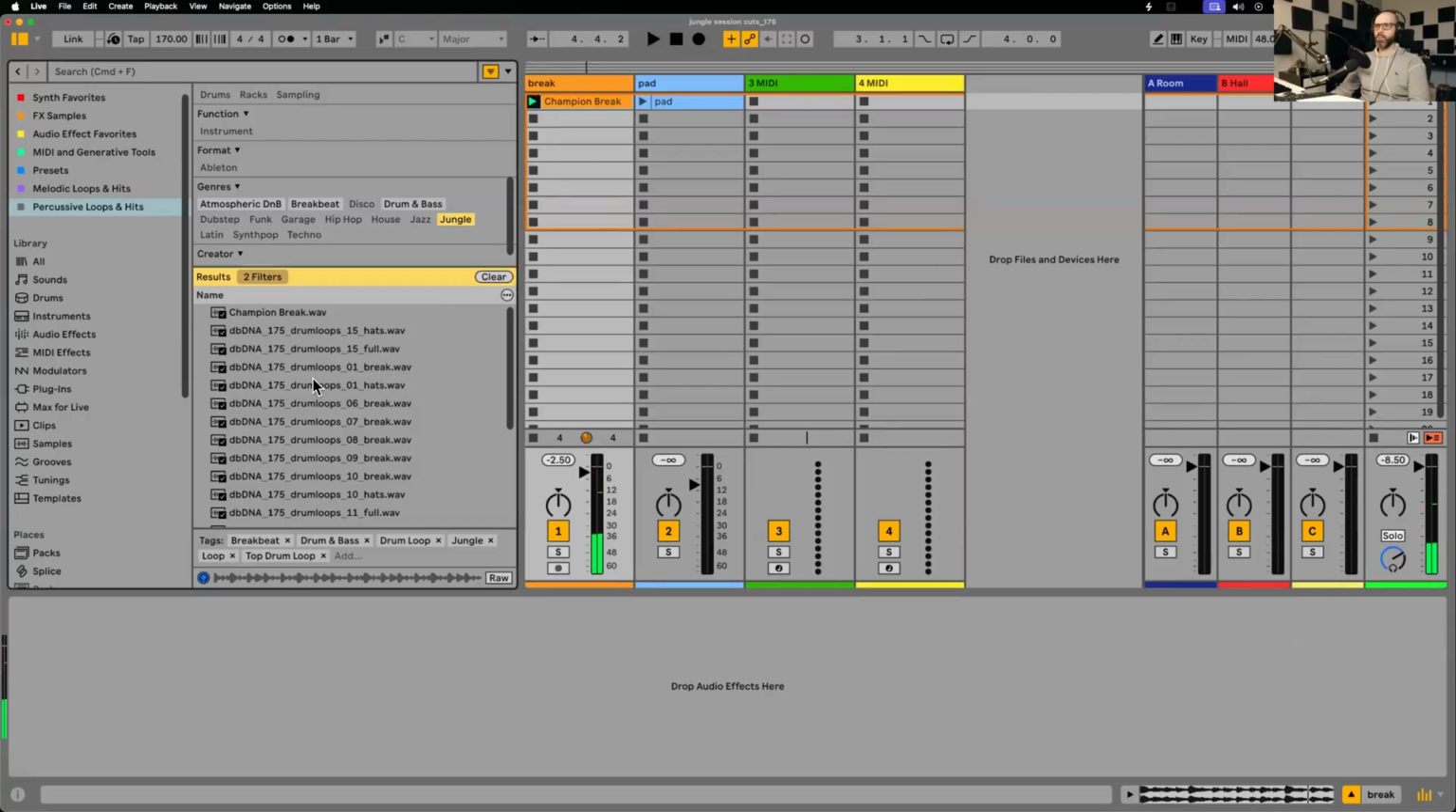Okay, so I was just digging through some loops here. And if you're going through sample packs like this and you're looking for loops, for the most part, Ableton Live is going to automatically warp things for you. A lot of times you don't even have to think about it, right?